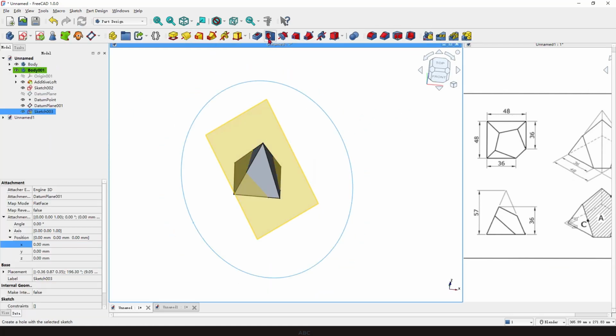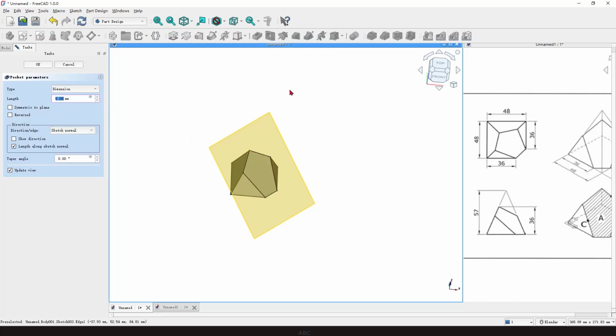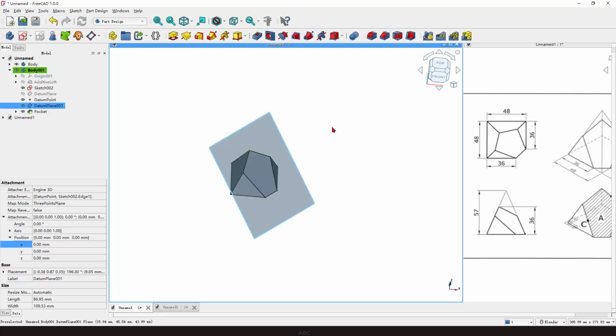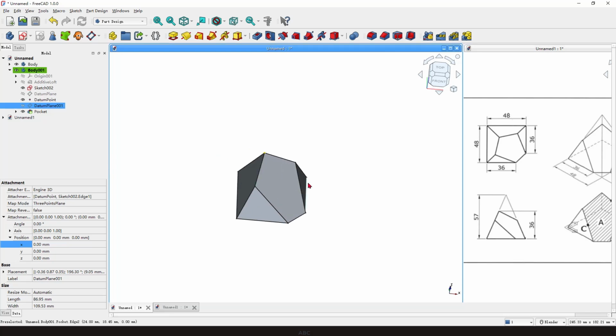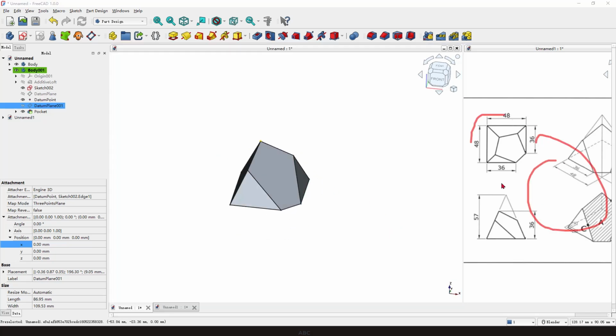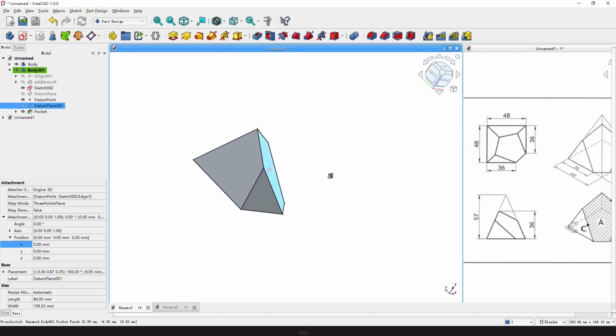Then we use the extrude cut material. We make it penetrate all. Okay, and then hide this, and hide this datum plane. Like this. The model is completely created. It's in this form. It's like this.